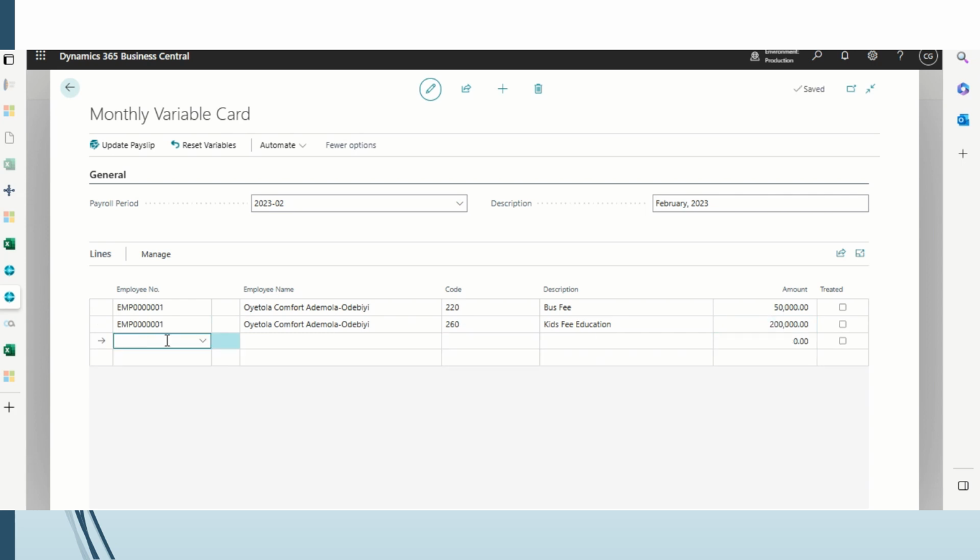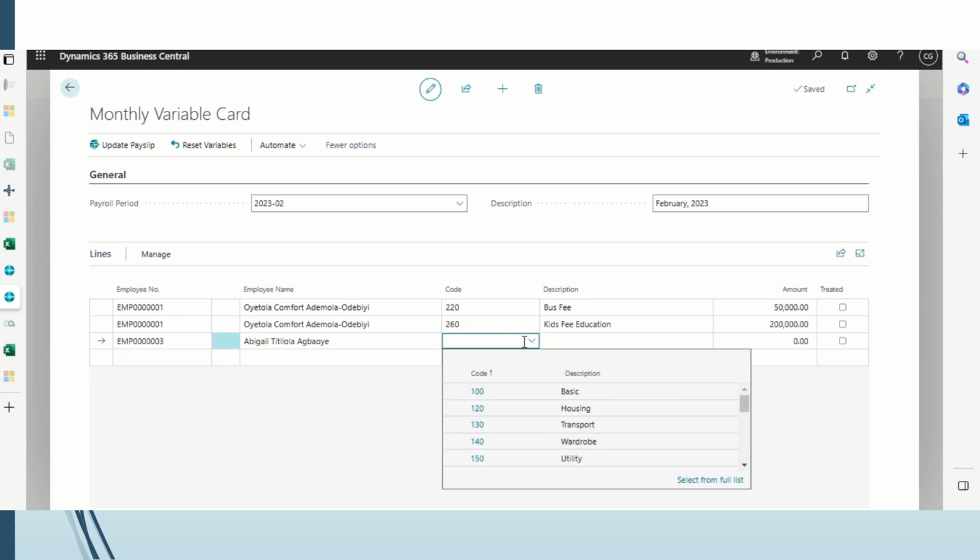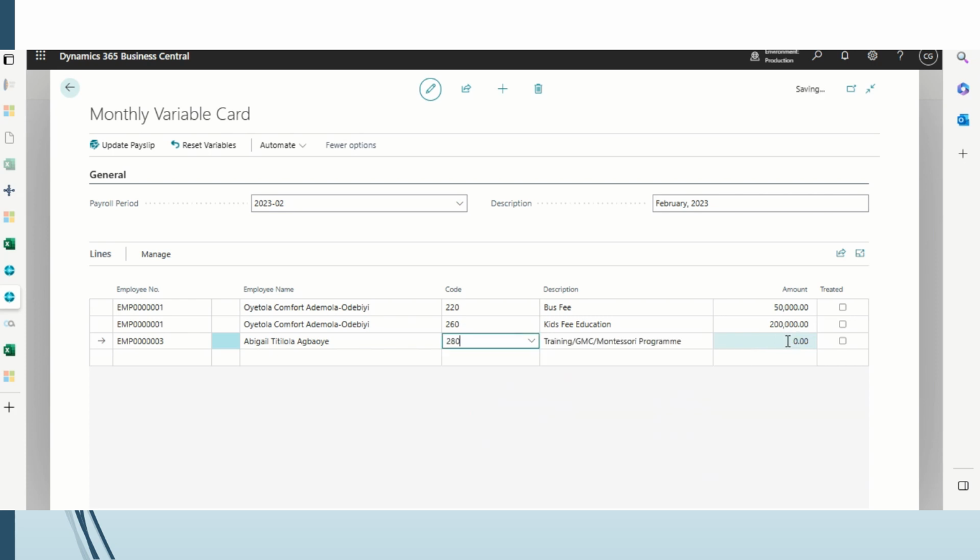The next line, I do the same thing. Here I'm going to pick another employee, Abigail. So you pick the employee's number, then the code for the salary element you want to deduct, which is a variable. Here I can pick training for this person, and I'll enter the amount for the training fee. You have to do this for each employee that has a variable payment for a particular month.